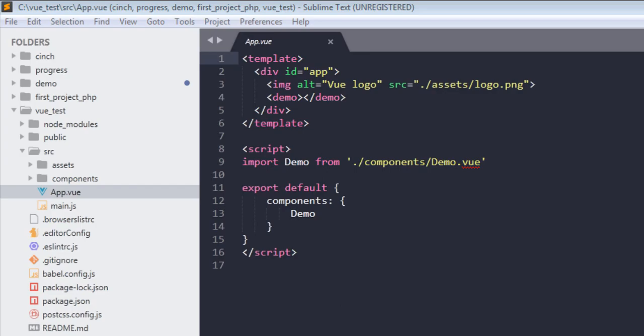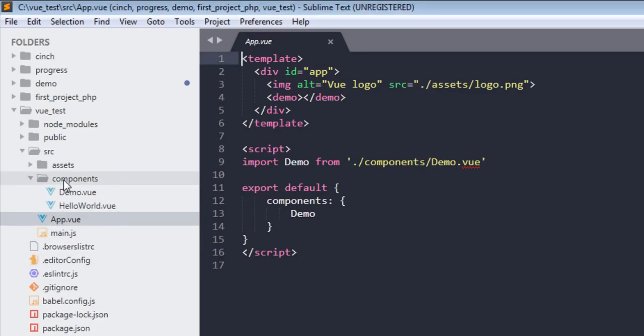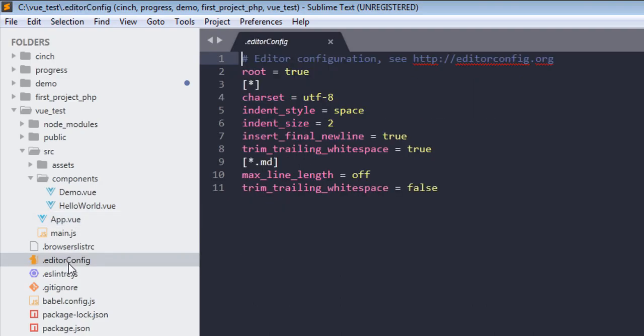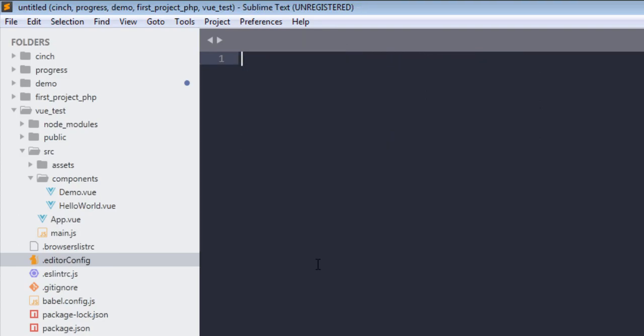Just like in App.vue, it is a component and it contains a demo component, which can be called a child component. And to start from the beginning, we will create a new component in our components folder. And one more thing, I added this new editor config file for editor configuration. This is not necessary, this is just for me to keep things consistent.